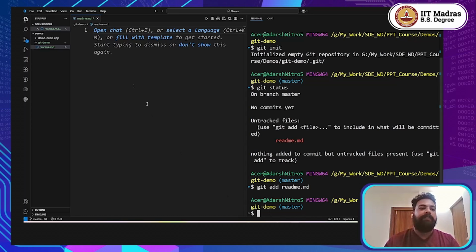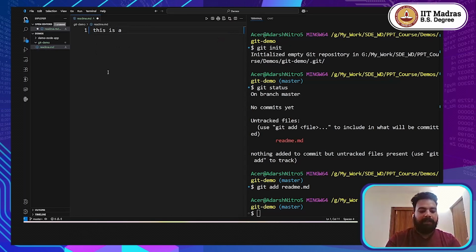Now, before we commit, we will just add some content into this README file. In our case, I will just write, this is a demonstration. This is the demo file for demonstration purposes.